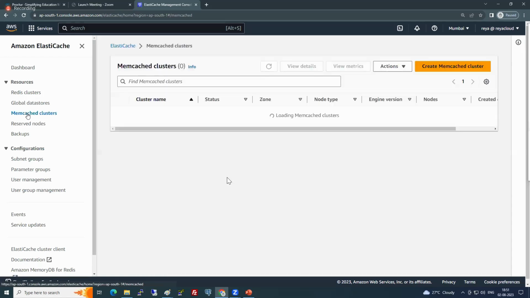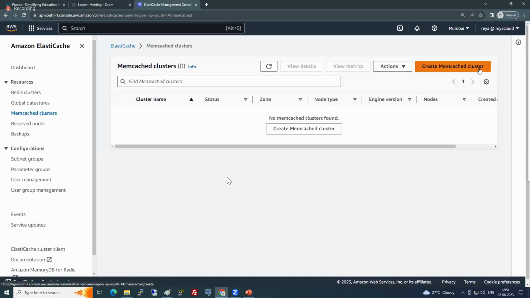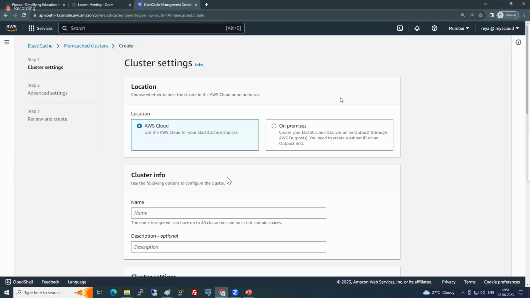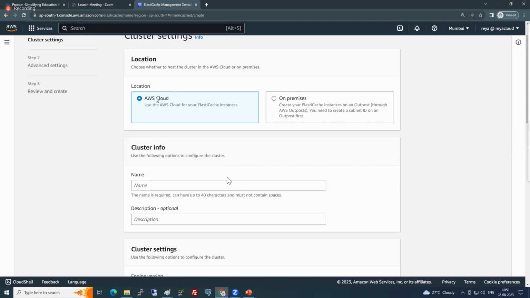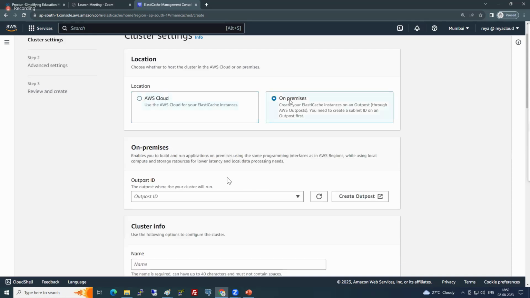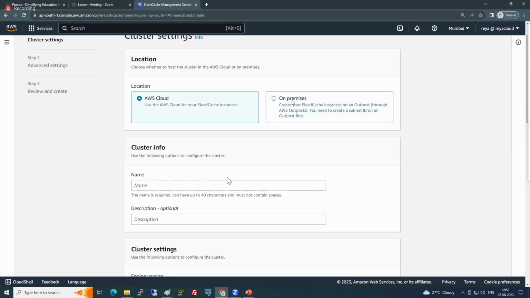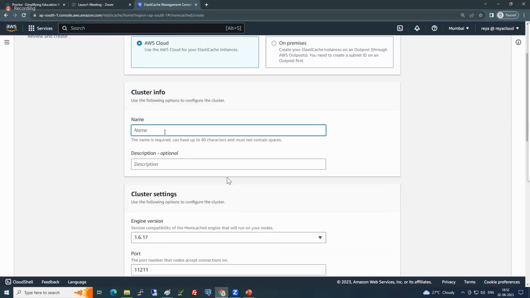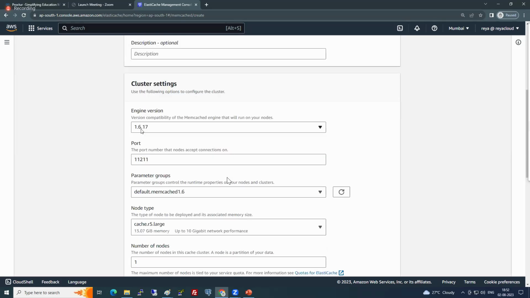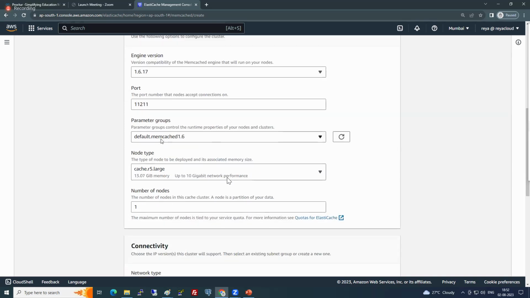On the left side, you have Memcached cluster. Should we go and create a Memcached cluster and see what are the things we have? You can set this up in your AWS cloud, or on-premises also if required. Select AWS cloud and call it my test memcache d. Okay, give this name. Description is fine. Engine and engine version, AWS will give automatically. What is the port number? 11211. Do you change this port number? Don't change. Parameter group goes default.